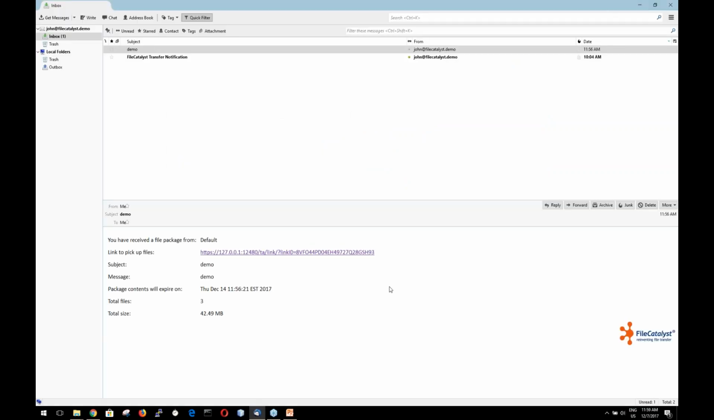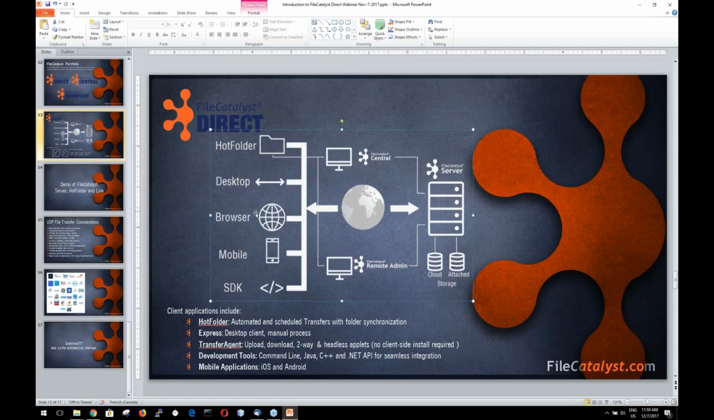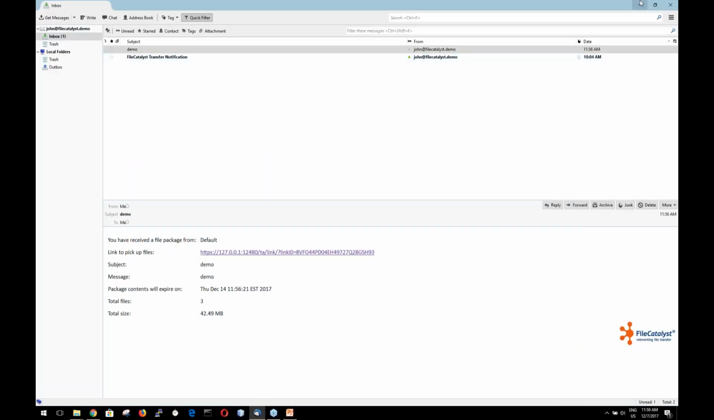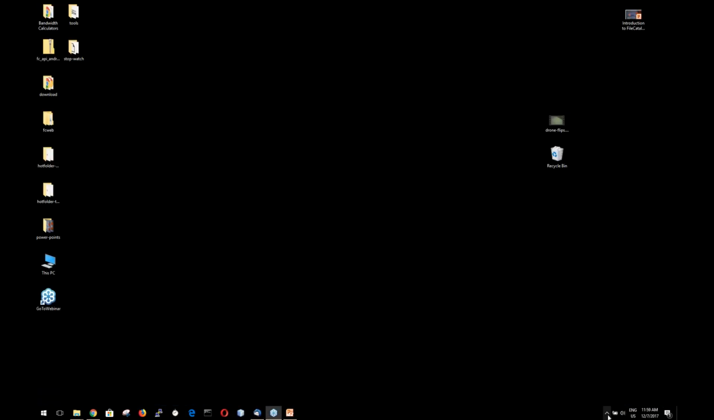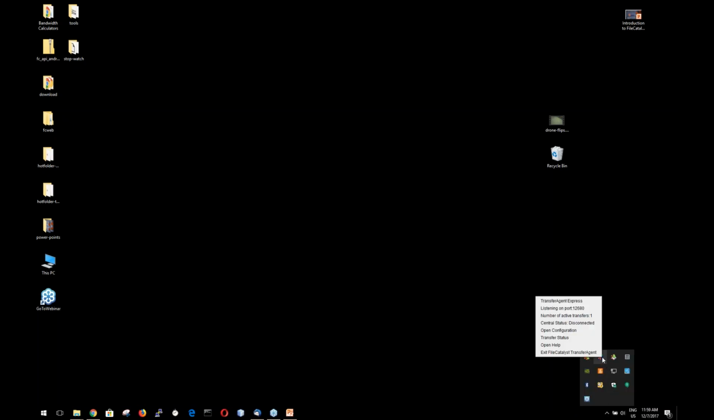Last but not least, continuing talking about the browser stuff. Once the transfer agent is installed, transfer agent is more than just a plugin for the web browser. Transfer agent also comes with its own ability to transfer files. So as it runs in the system tray, all I have to do is just right click on it, and I can go to something called Transfer Agent Express.